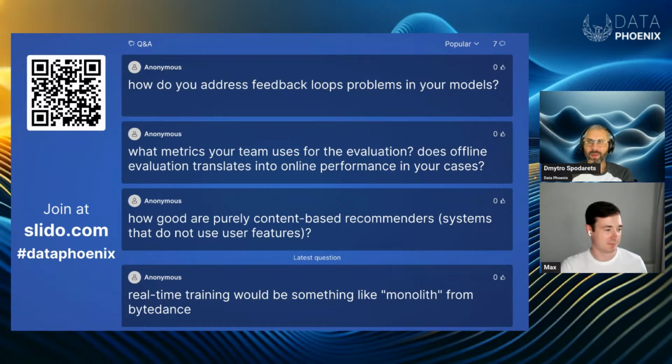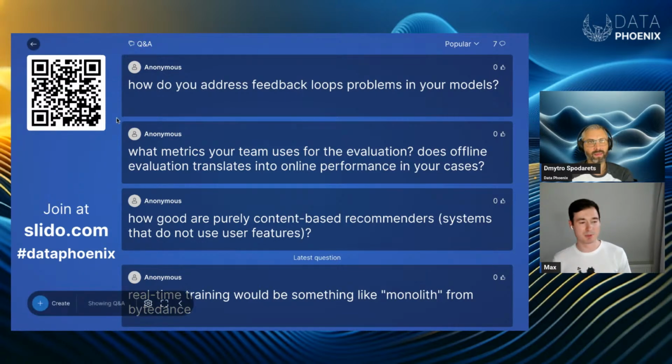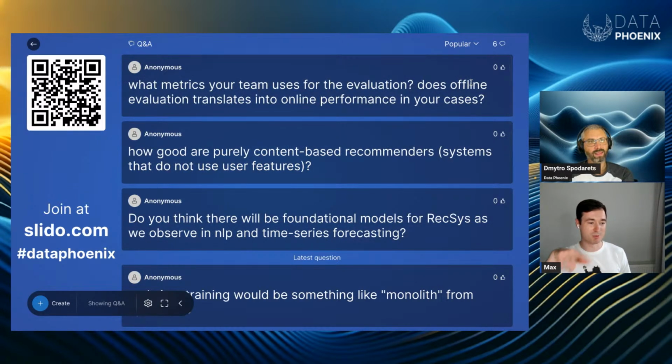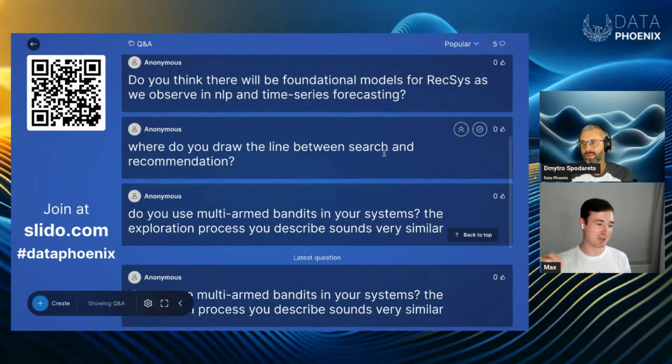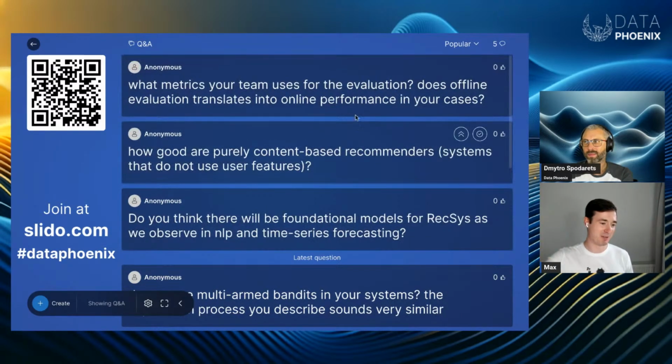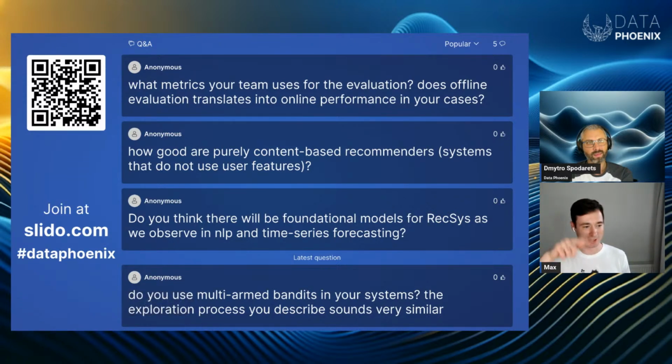Next question: how do you address feedback loop problems in your models? Right, that is exactly another name for the biased data problem. The idea is that if you let your model recommend things to the user, and then to train the next iteration of this model you use this data, that means the previous iteration of the model induced the training data used to train the new model. So you have a kind of feedback loop, which is obviously not good.